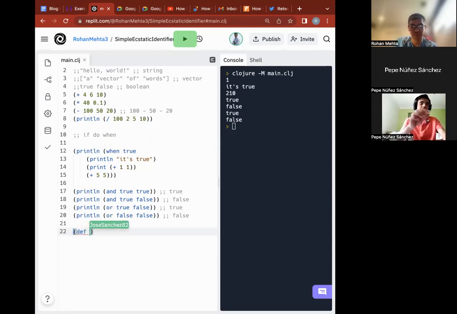Define, and we can say, for example, the name of our variable will be x, and then the second argument will be the value of the variable. So we can say that x equals 5, but we can also define variables of text. For example, my name is Pepe. When you have text, we have to use these quotation marks.